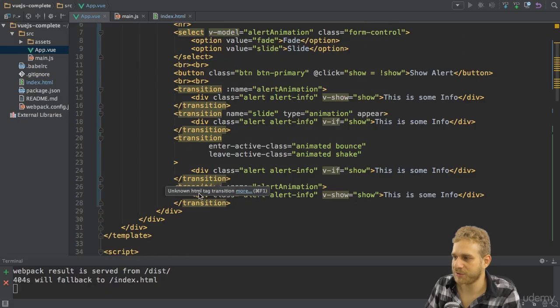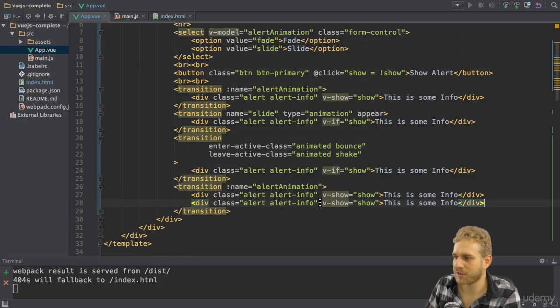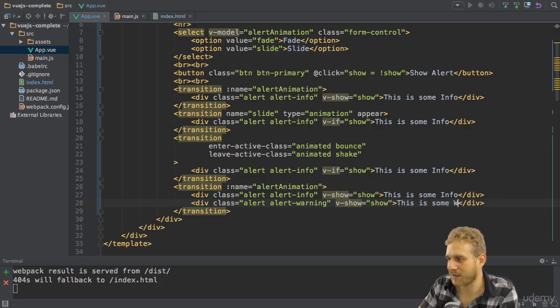So now I do have my new div here, my new transition, and now I want to toggle, or switch, between two divs. I have my info alert and I have my warning alert, let's say. So this is some warning. Now, of course, like this, it wouldn't work if they both have the same condition, like here. So here, we definitely want to reverse these conditions so that only one of the two elements is shown.